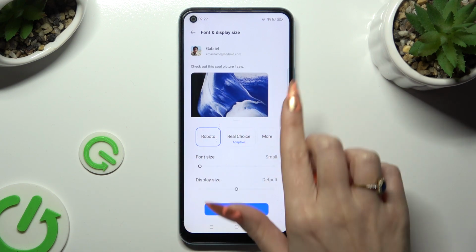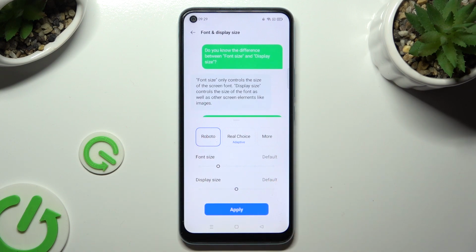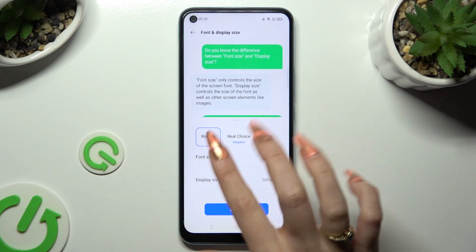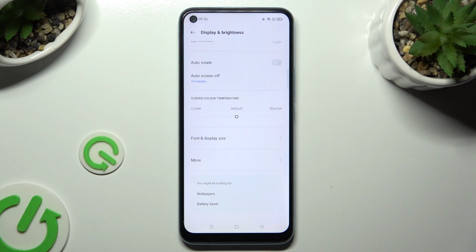You can check out preview above. When you're ready to save your changes, tap on Apply at the bottom. So when I do that, as you can see, size of my text has changed.